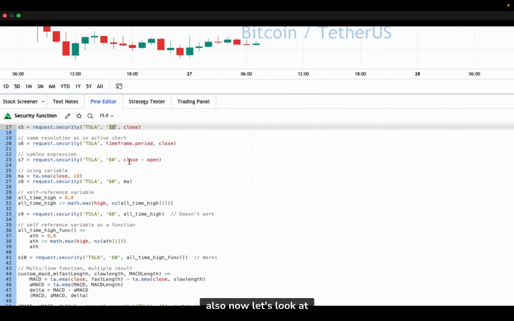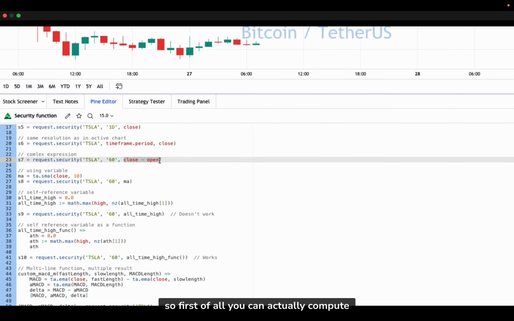Now let's look at expressions and what you can do with them. What data can you get? First of all, you can actually compute some expressions in it. Here, for example, I get the difference between my open and close, and I compute this in my security function call, so it's quite easy.